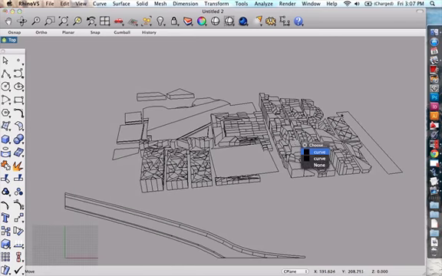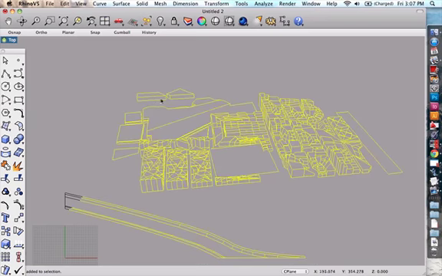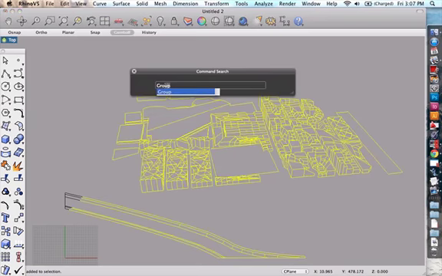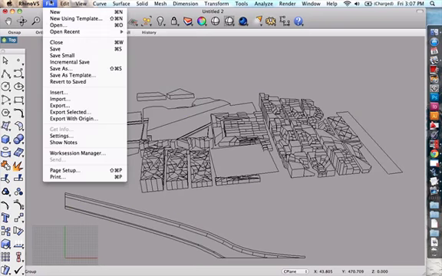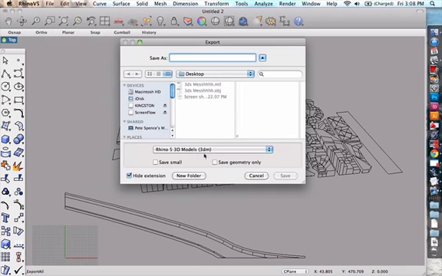So what we're going to do, just to export that, we need to group that, and a really easy thing to do is just to export that as an Illustrator file. That's just down here. So then we say that's our urban form.